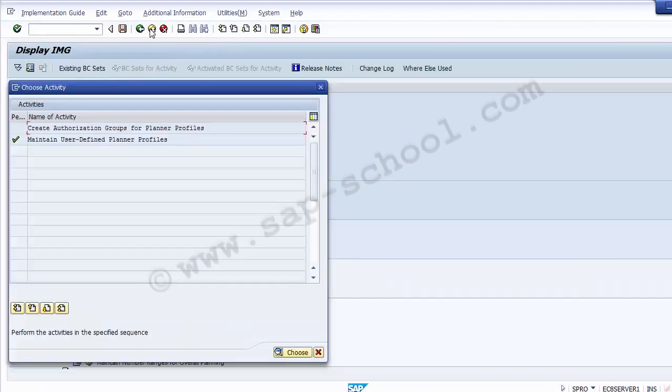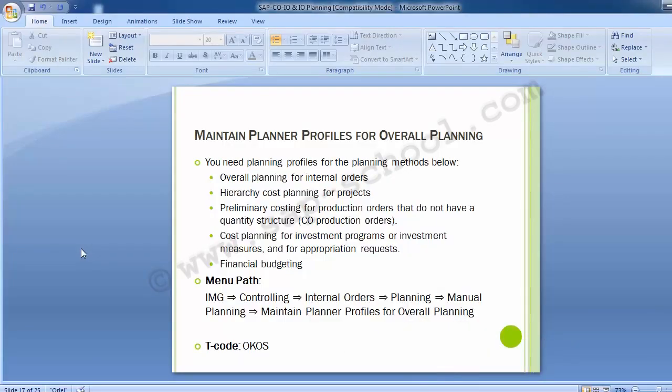So this is how the first configuration step of internal order planning has been completed. Moving to the next configuration step: maintain planner profiles for overall planning.